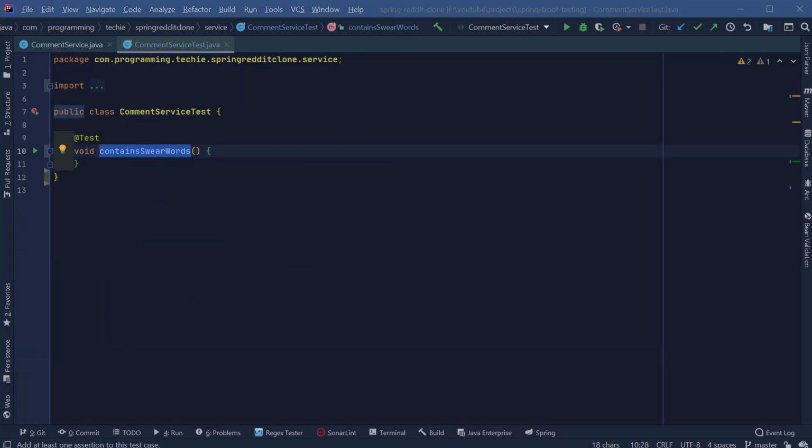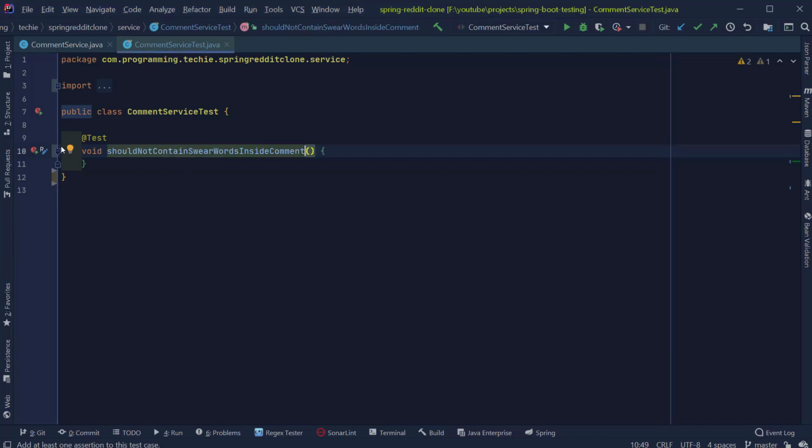I'm going to name this test as should not contain swear words inside comment. One thing we have to remember is to make your test methods as readable as possible. The user who is reading our code should at least get a high-level overview of what the test does by looking at the name. But due to the Java naming convention, we cannot always write a perfectly readable test method name. Even though this method name conveys its intent, it's better to have a nicely formatted and worded description.